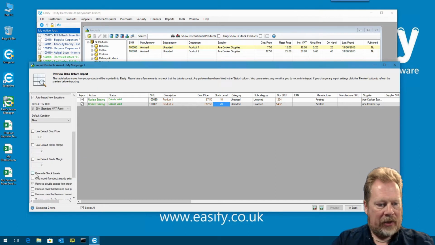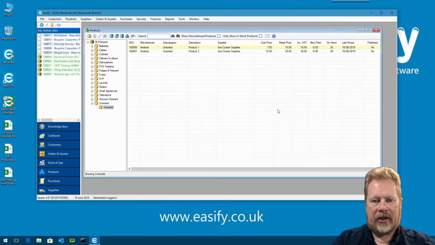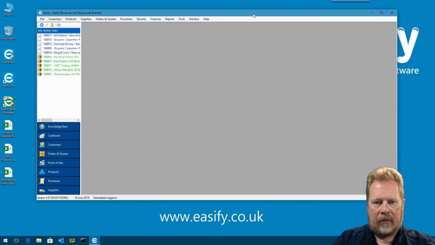Now if we go down and we say overwrite the stock levels, when we do the import, that's going to replace that value with this value. So, or preview, because we've changed it, then import and finish, and then refresh, and you can see it's basically overwritten those stock levels. Okay, so just to finish up, I'm just going to show you a more complicated spreadsheet.